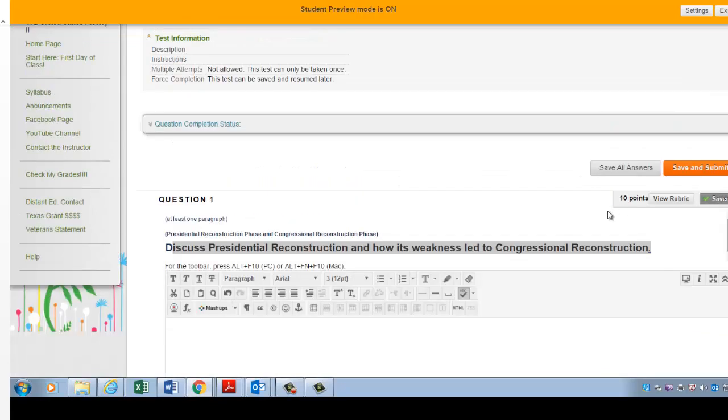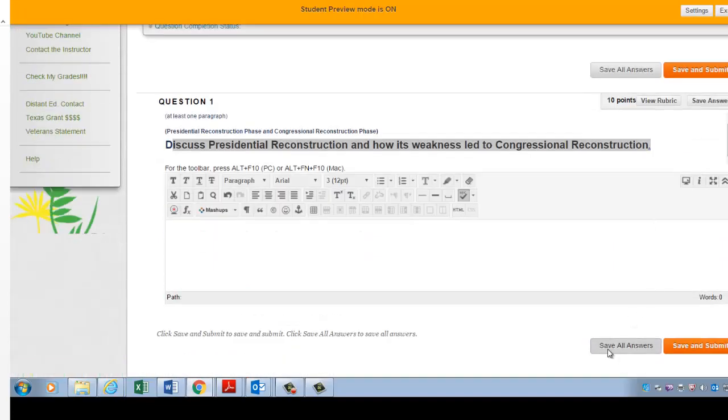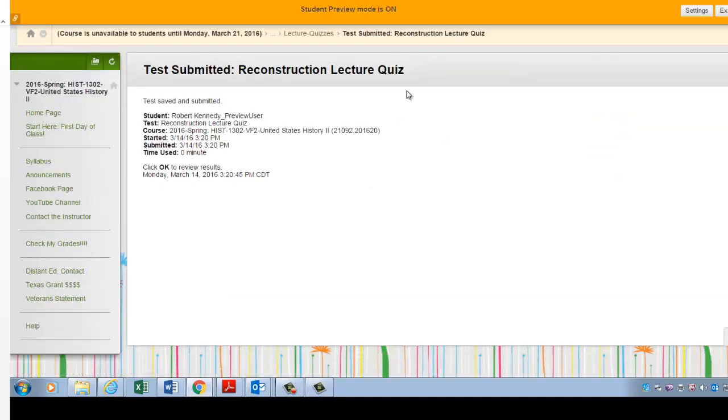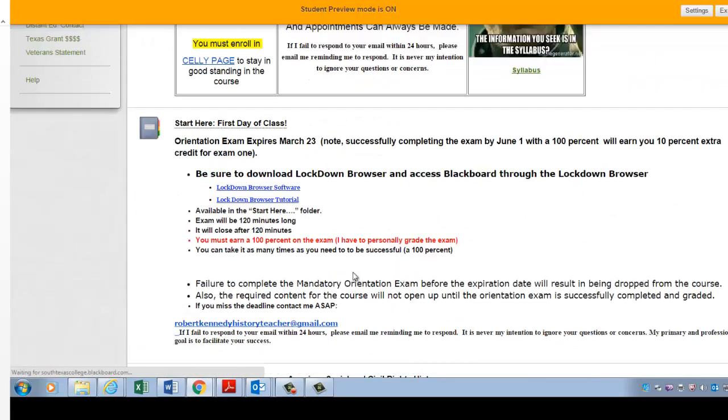Now you have to open this up in Lockdown Browser. If you don't open this up in Lockdown Browser, it won't open for you. So let me save and submit. Okay, there it goes. Boom. Okay. Now, after you get through, let me go back to the home page.